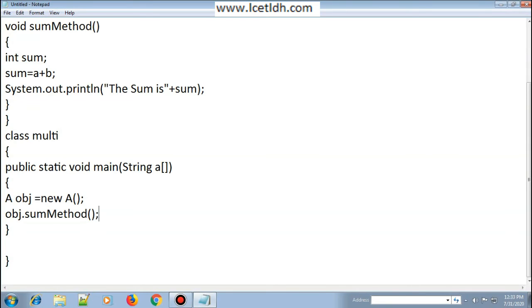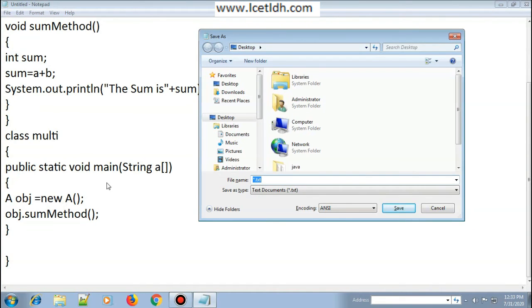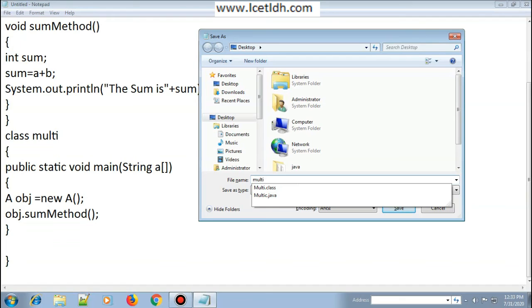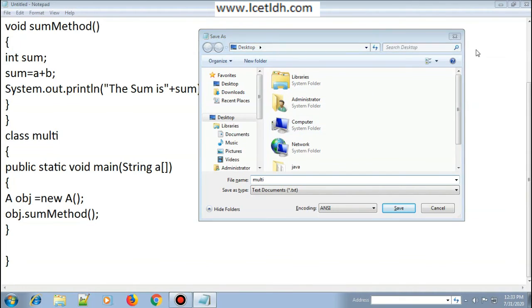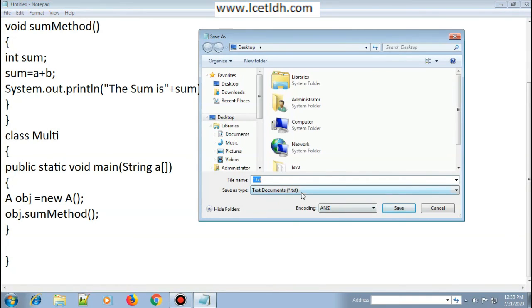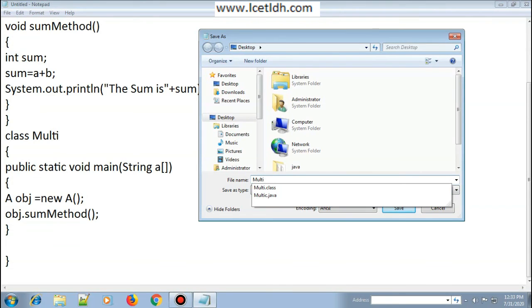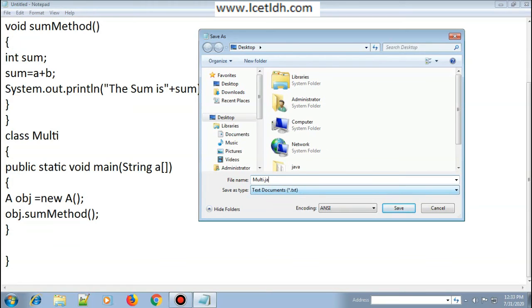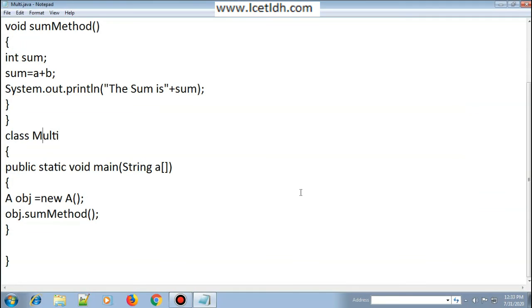After this, I'm going to save it. In order to save this program, you have to make sure the name of the file is the name of the class which actually contains the main method. So here the name of the class would be multi, and I'll simply give the name as multi. One more thing, the name of the class should be in capital. It will not give me any error, but it is the syntax, so we have to follow it. So simply type multi dot java, simple. Try to save it.